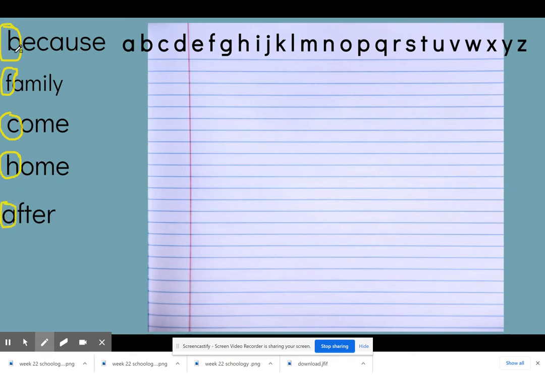Okay, so we have a word that starts with a B, one that starts with an F, a C, an H, and an A. And so we don't have any words that start with the same letter. So this week we're just focusing on that first letter to put these words in ABC order. So you need your journal and your pencil. So if you need to pause the video to grab those things, go ahead and pause.